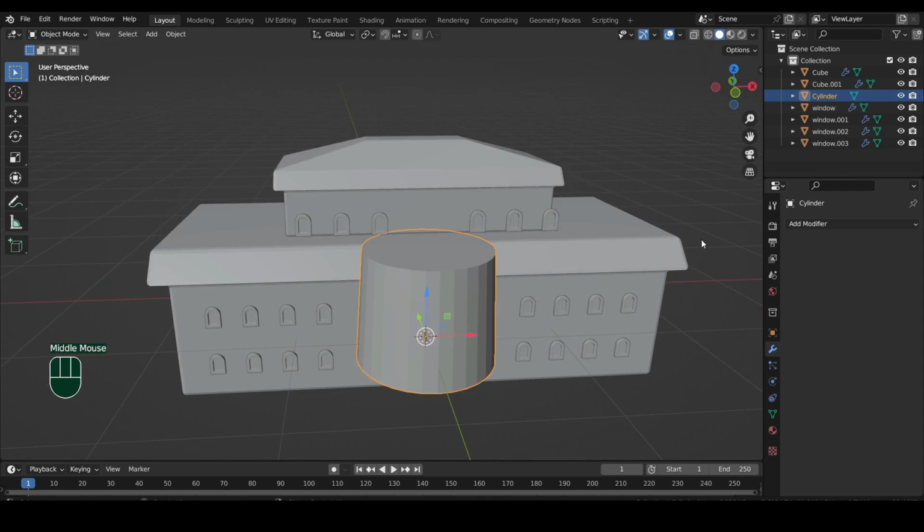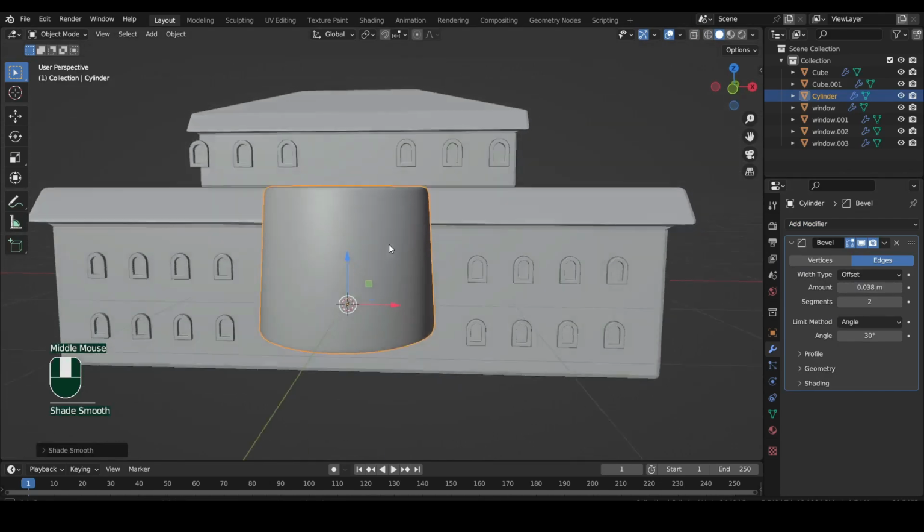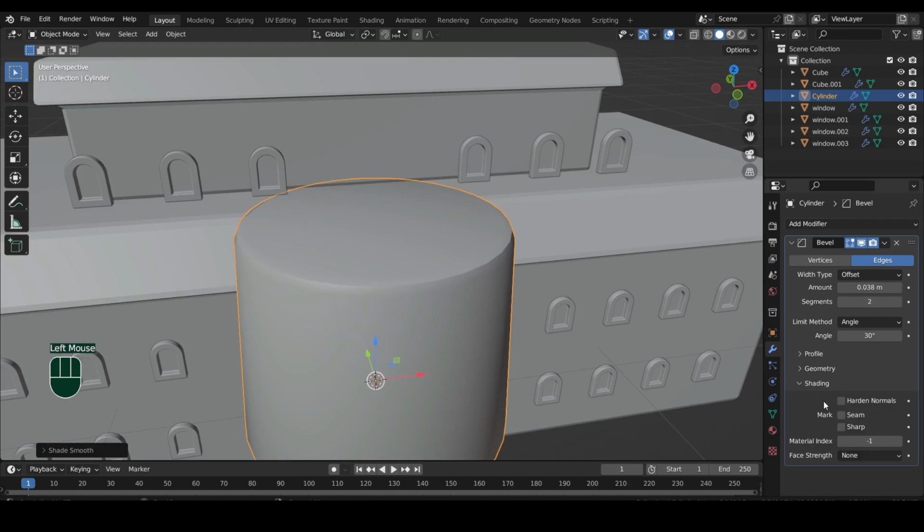Then add a bevel modifier to it. Set the segment to 2. And adjust the bevel amount. Now right-click on the object and select Auto Smooth. To make shading better, turn on Harden Normals.